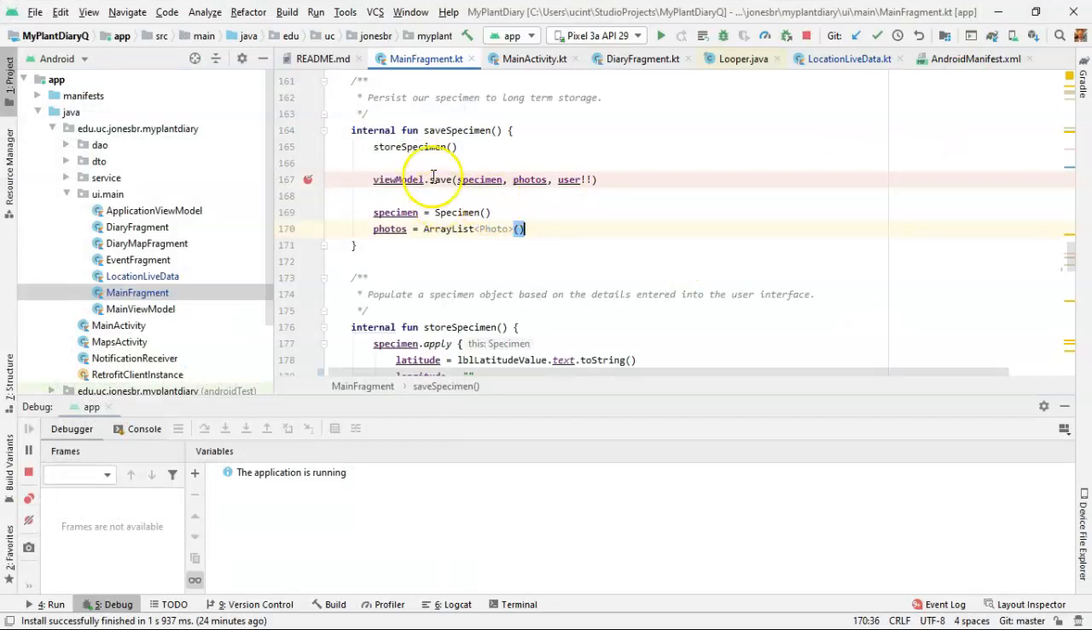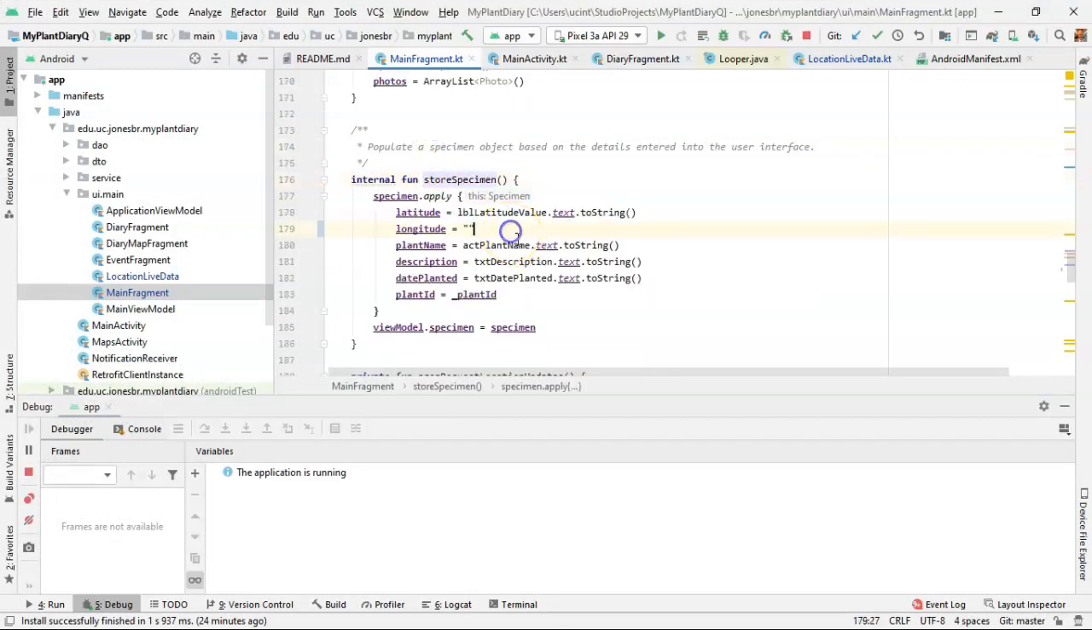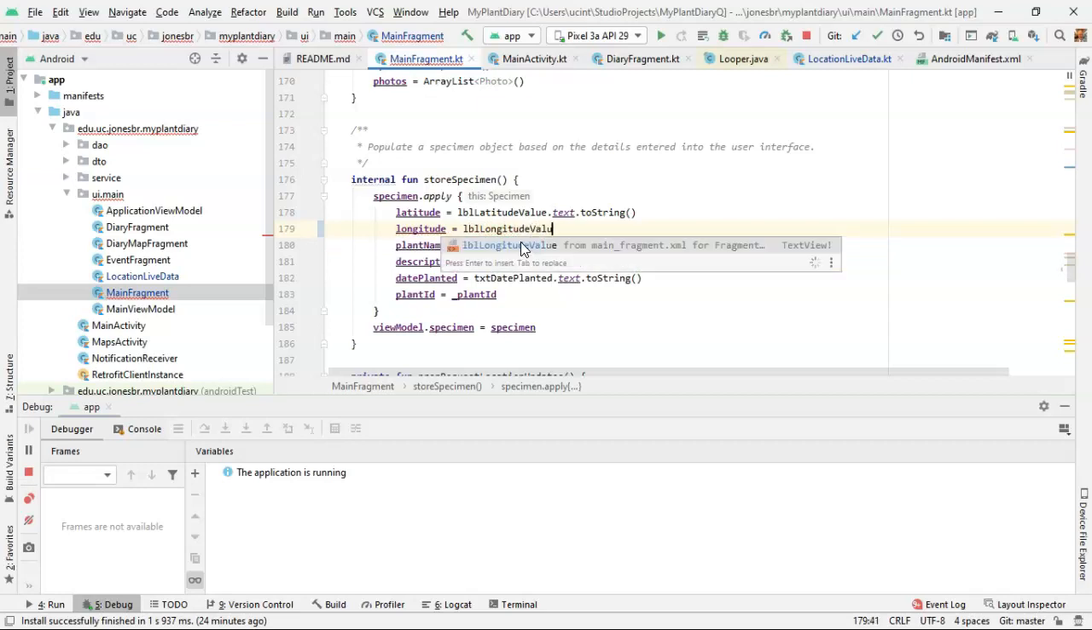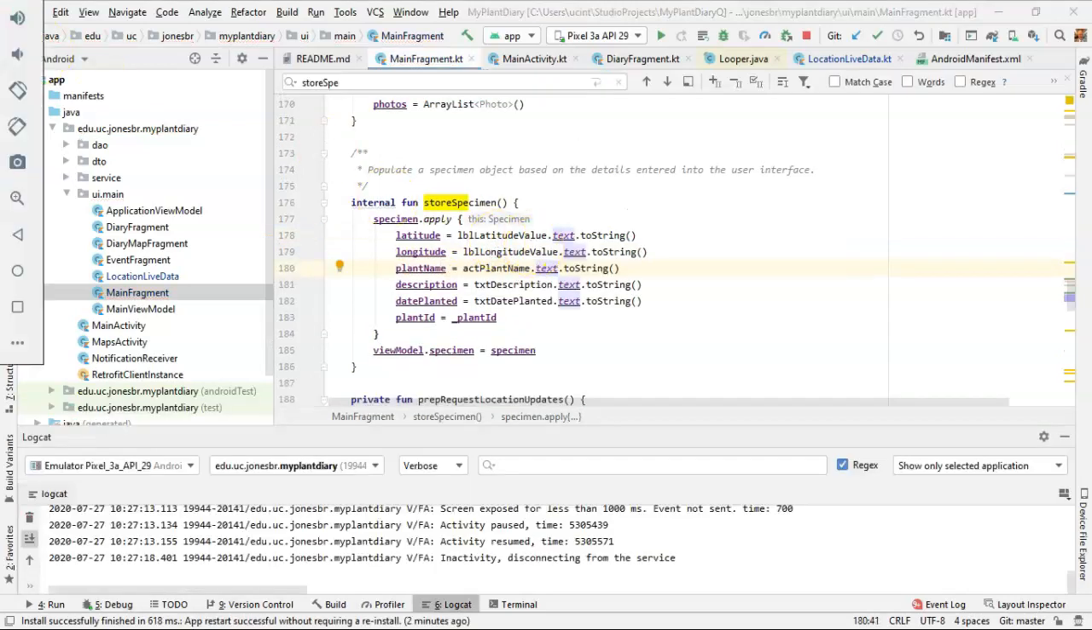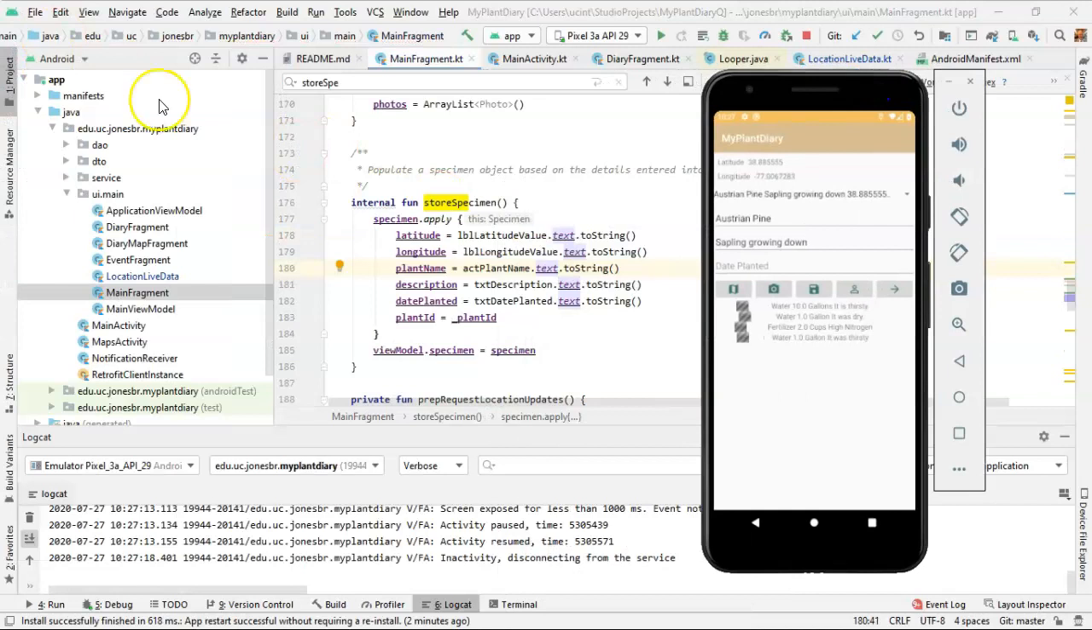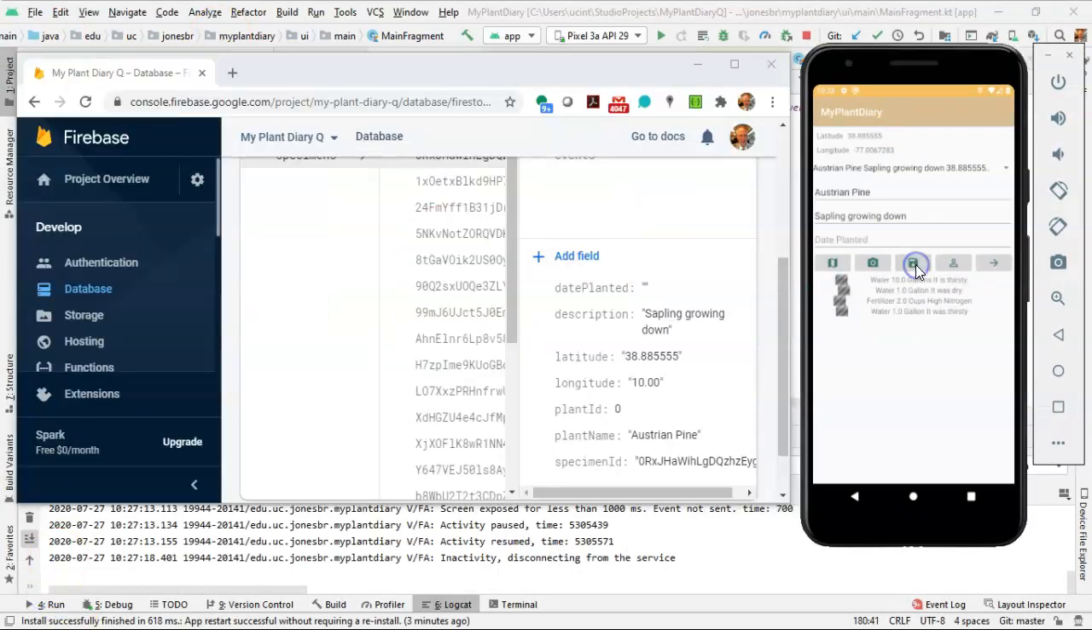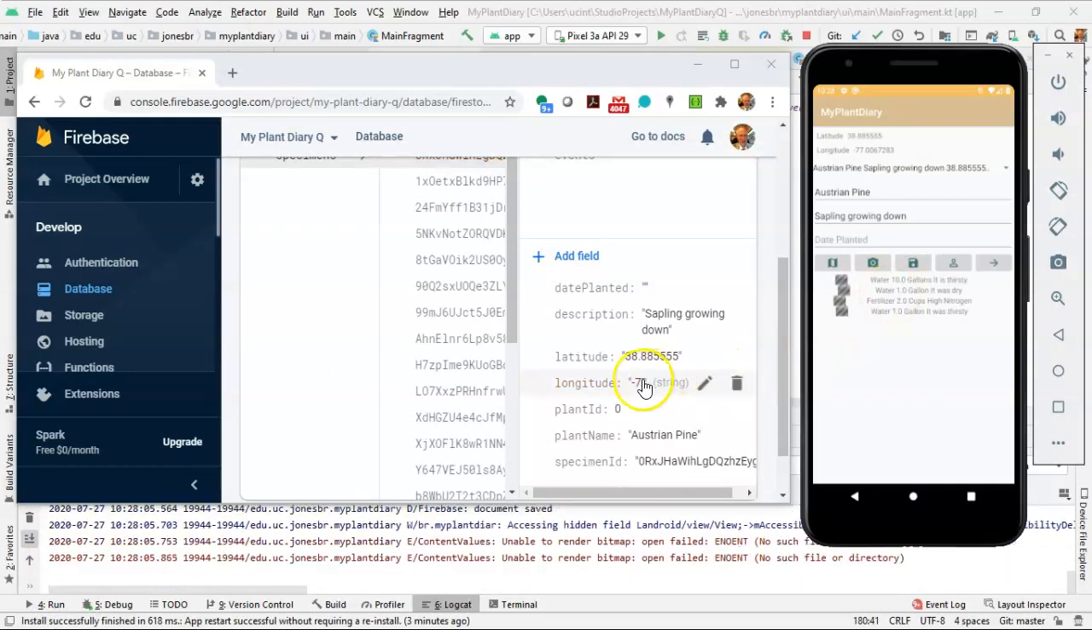But from here, the fix is fairly obvious, because I see I forgot to put the actual value in there from lblLongitude.text.toString. And now let's see what happens when we relaunch the application and save. You see that the longitude value has updated to minus 77.006, which sure enough is the value that we see here.